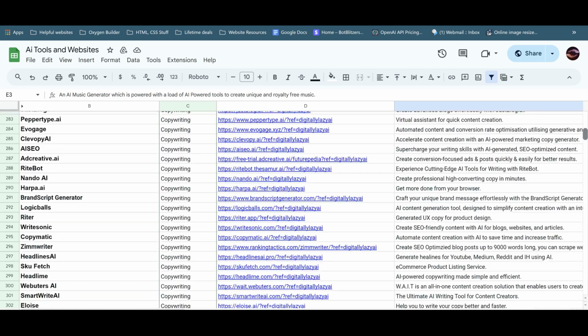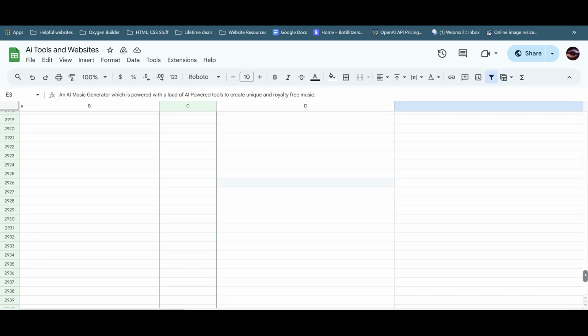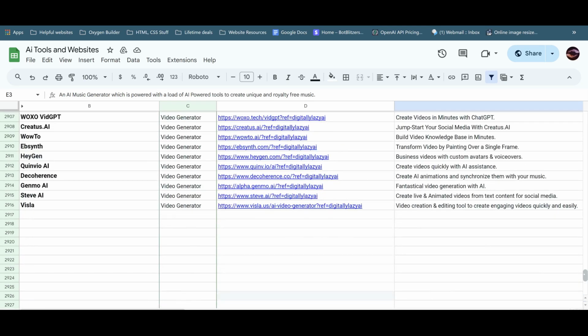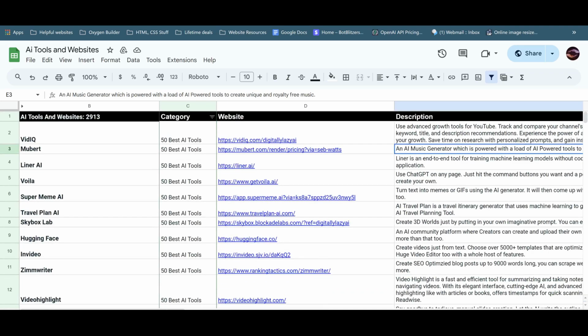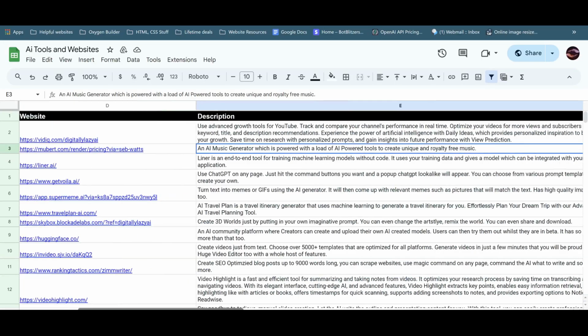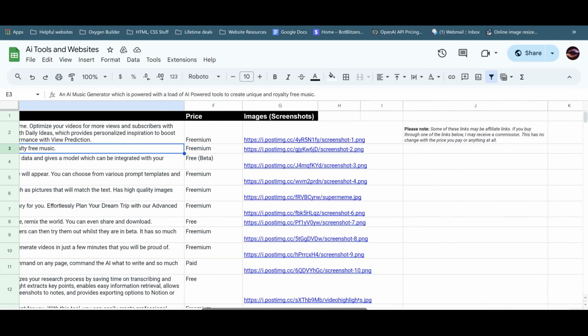It has just under 3,000 rows, so I'll show you. It goes up to 2,916 and it has 6 columns. So if I drag this along, there you go, and it also includes screenshots. So when a user asks a question about any of the AI tools, it will provide a screenshot. I'll demonstrate that a bit later.